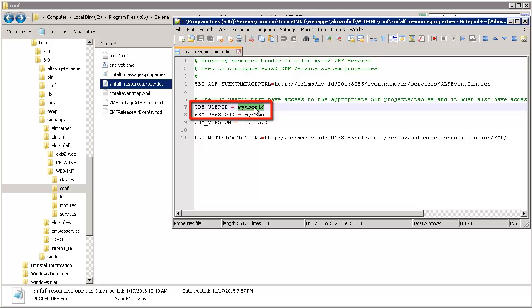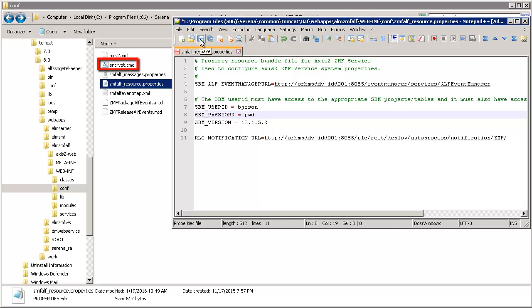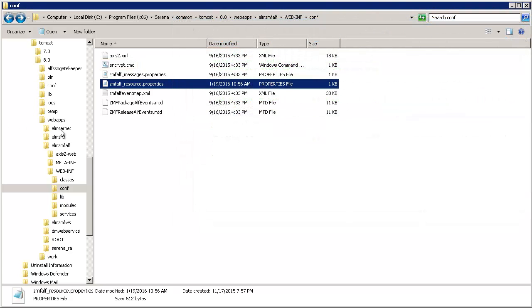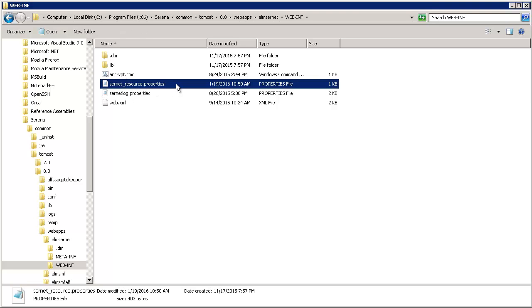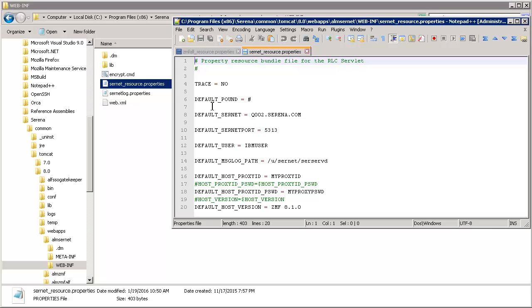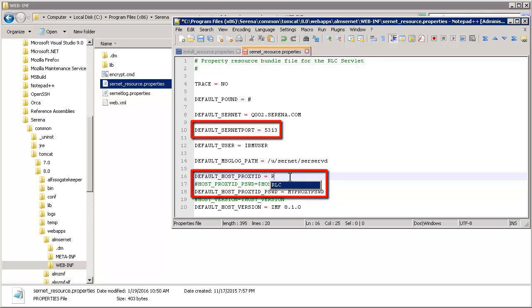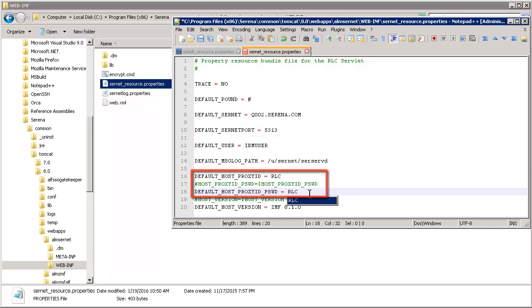Enter a username that has access in SPM and in ZMF. You can encrypt these values by running the encryption script in this directory. You also need to update the Sernet resource properties file. The ALM Sernet service, also called the HTTP server, is used for HTTP communication. The port number and proxy login credentials are required for release control to log in using single sign-on. You can encrypt these values by running the encryption script in this directory.